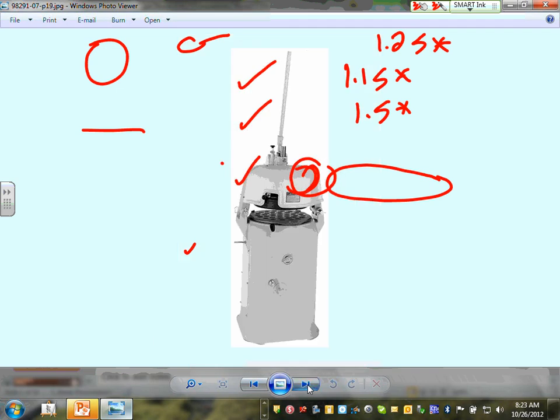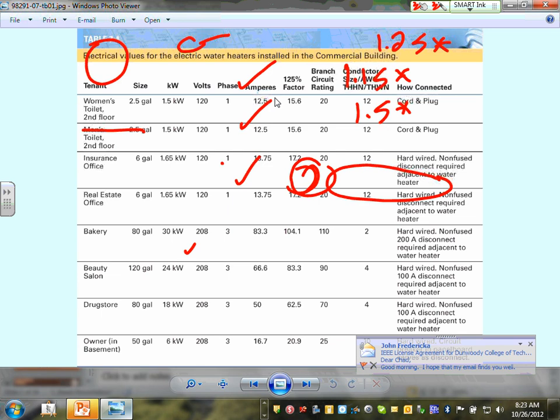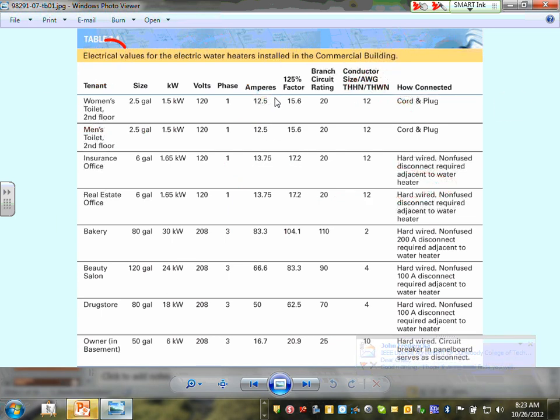Okay, here's a couple of pieces of equipment used in this place, and you have probably seen them. Electrical valve for water here. This is a calculation for how they calculated the branch circuits for a motor. I'm going to highlight one of them. In the women's toilet, we have a kVA of this amount. Here's the amps multiplied by 1.25. Here's the overcurrent device, here's a conductor, and it's cord and plug connected.